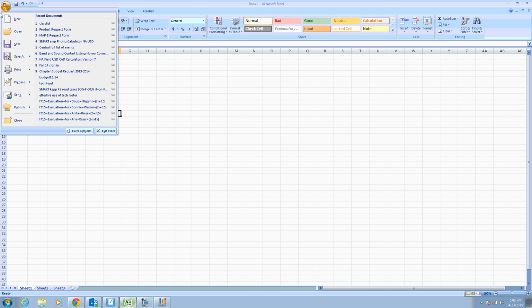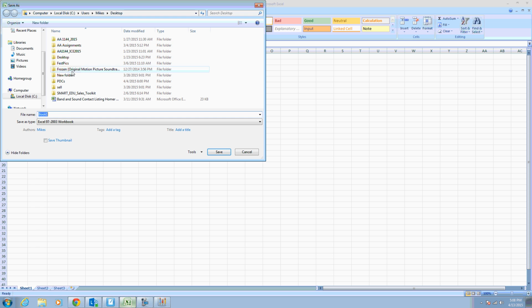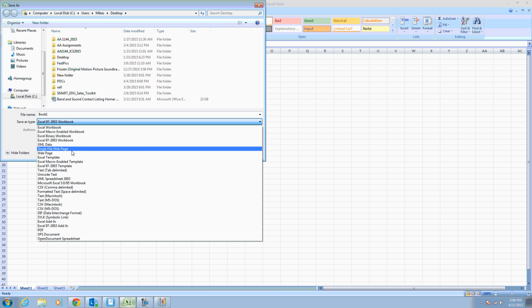So I'm going to go ahead and save this. And I'm going to do a save as. I'm going to save it as an Excel 97-2003 file. So what this does, this gives me an extension of .xls. You need to make sure it's an XLS file, not an XLSX file, which is the newest version of Excel files. So I'm going to do a 97-2003 file. You notice here Excel 97-2003. It could have changed it.